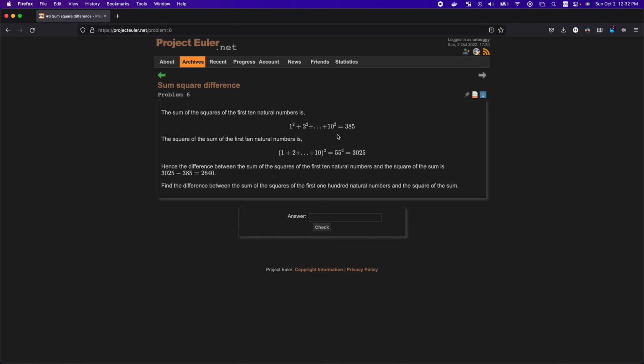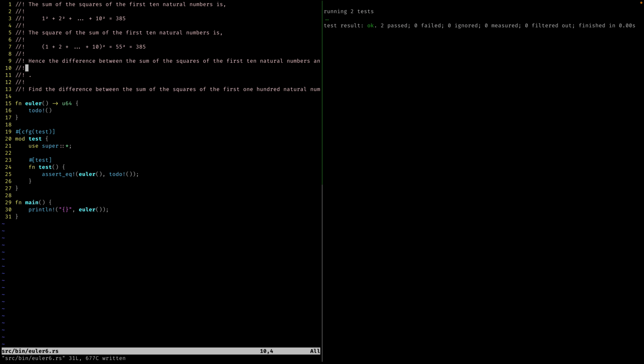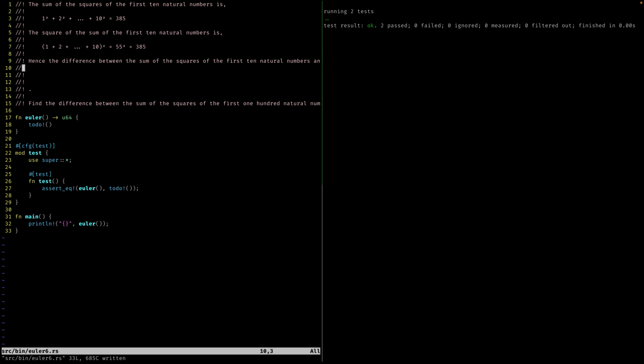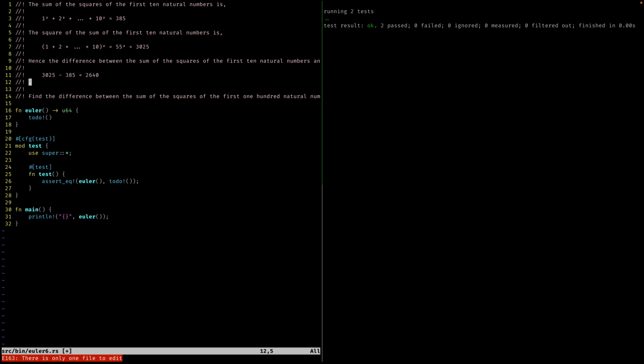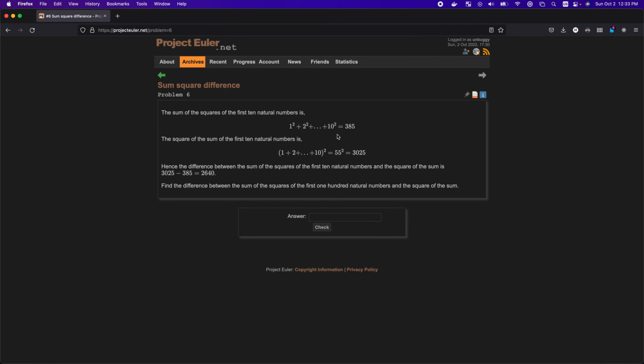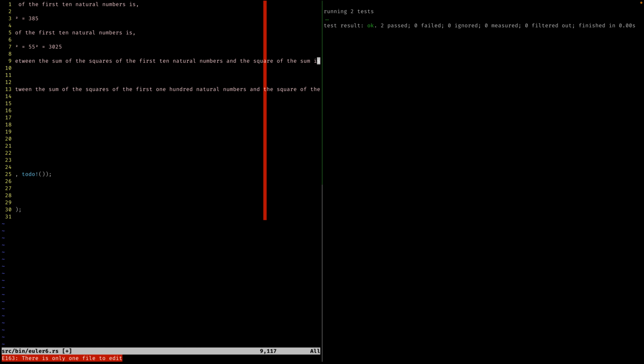Hence the difference between the sum of the squares of the first 10 natural numbers and the square of the sum is 3025 minus 385 equals 2640. Yeah, this is 3025, right? 3025 minus 385 equals whatever that is. I go 3025 minus 385, 2640. All right. This is inline.